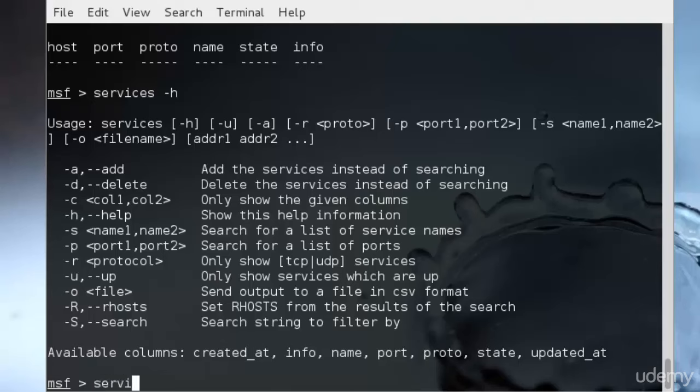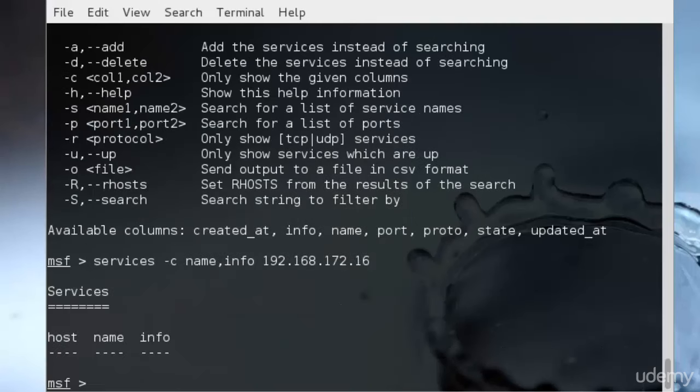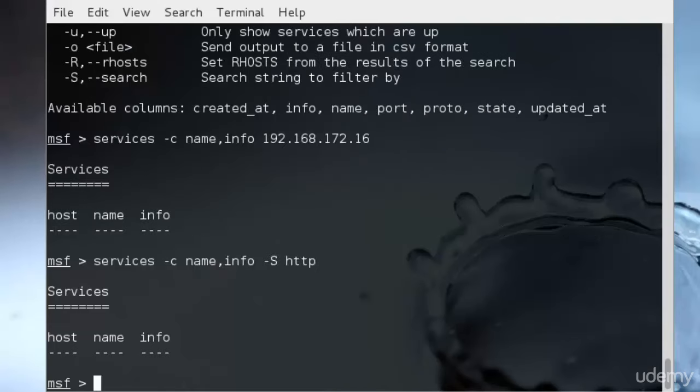So I could just type services -c name and info, and then the address 192.168.172.16. So we could also do that. Or here, if I am trying to search all hosts contained in our database with a service name containing the string http, I could type something like -c info -S http. I could go ahead and do that.